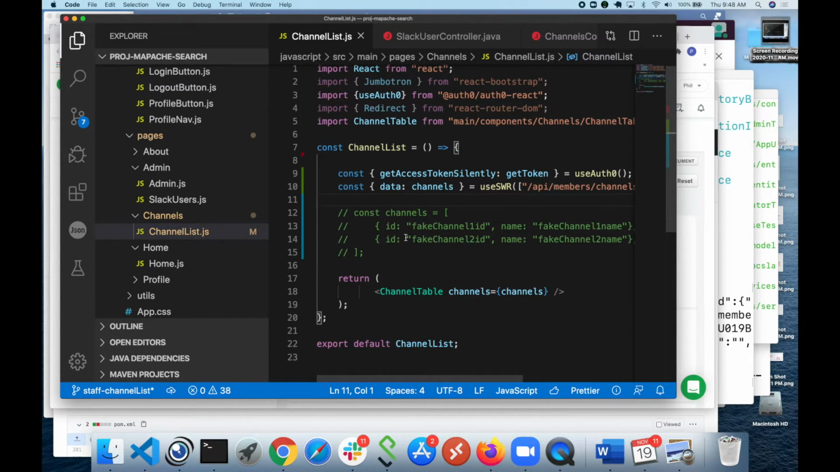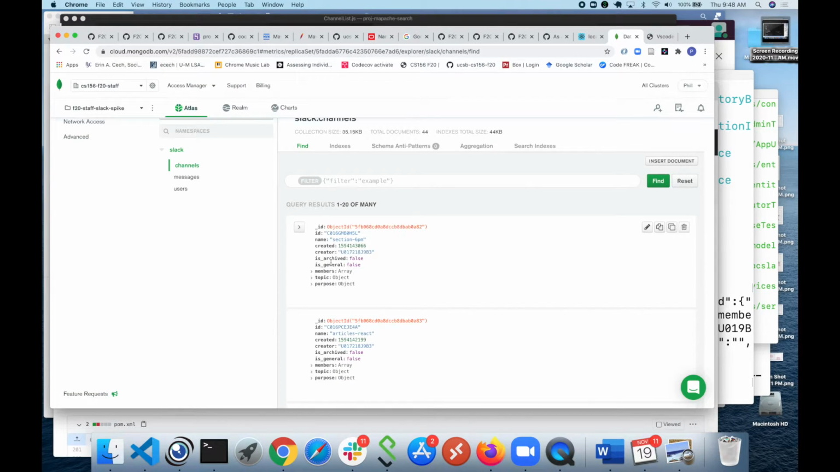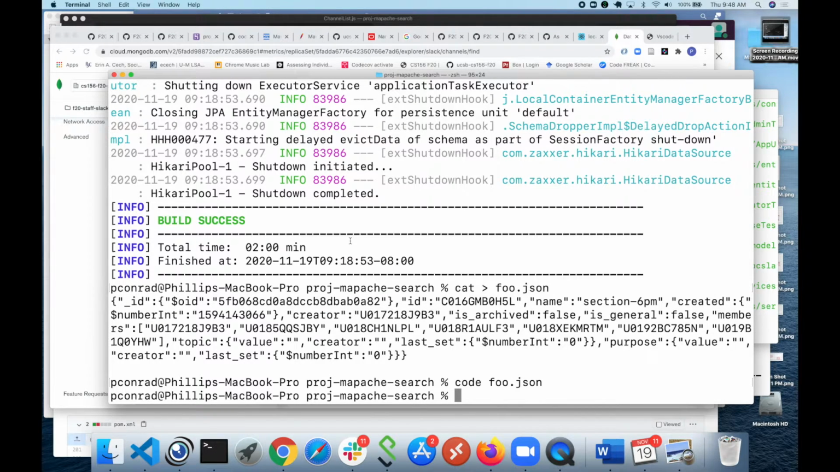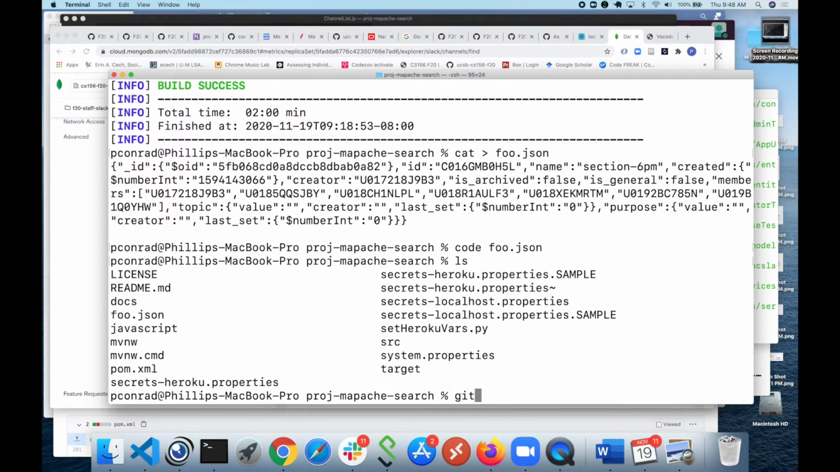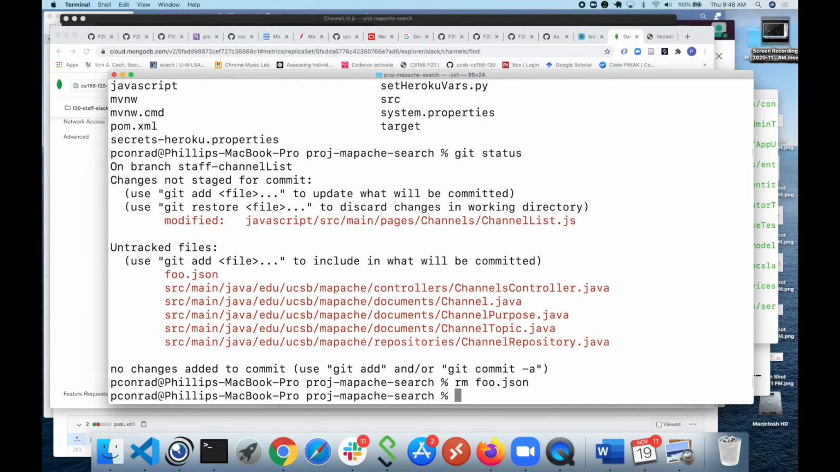I can take this out now because we've written that code. I will leave this in case we need to swap it back in for debugging, but before I commit the code, once the code works, I will take that out. Let's see now if we're getting real channel data. First of all, we probably want to have both the front and back end working. This foo.json that I made, I no longer need, and if I do a git status, it probably shows up as an untracked file. I'm going to remove that because I don't want that cluttering up my repo here.